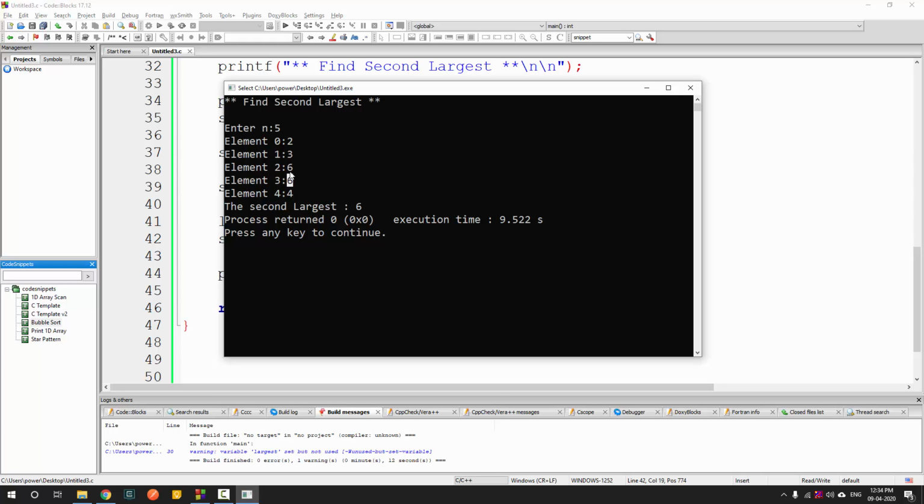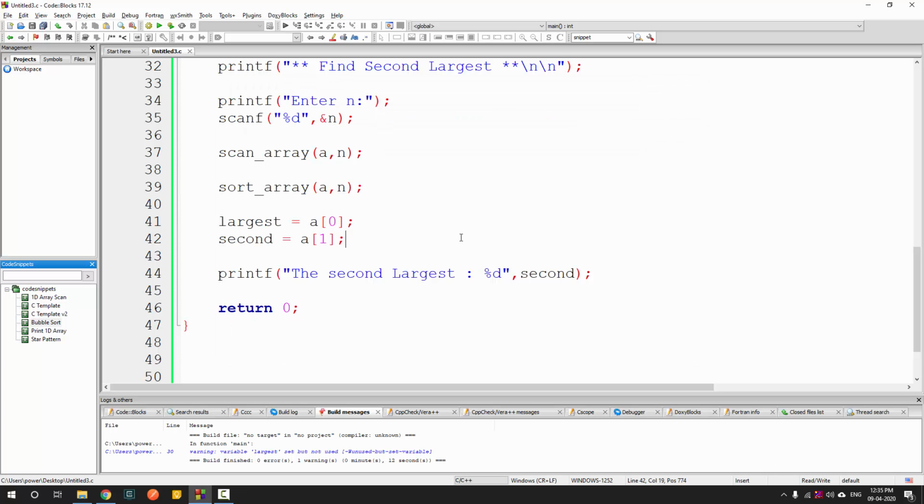It has sorted, right? But the problem is the second largest is not correct, because here you are just finding the second index. If you look at the sorted array, the first element is 6, the second element is also 6, the third element is 4, then 3, and then 2. Because both the first and the second elements are 6, this particular logic gives you an error. So whenever the largest number is repeated multiple times, this logic will be a problem.